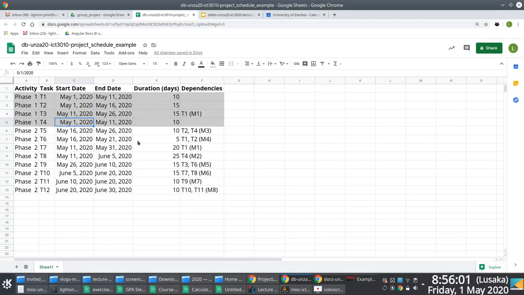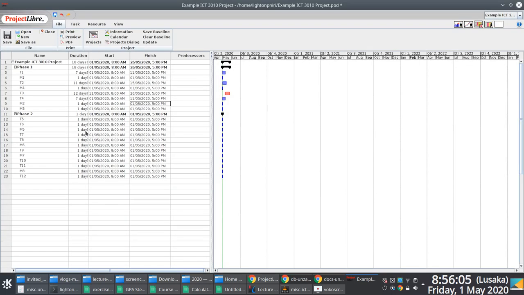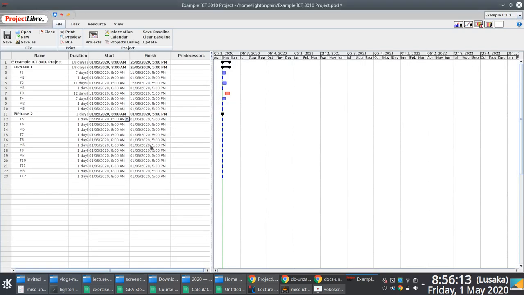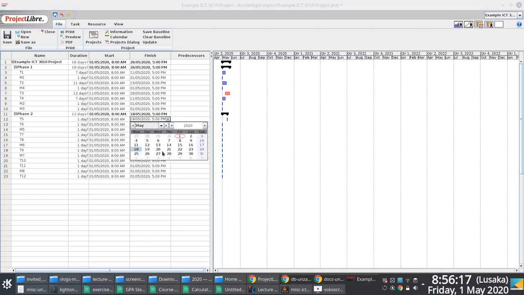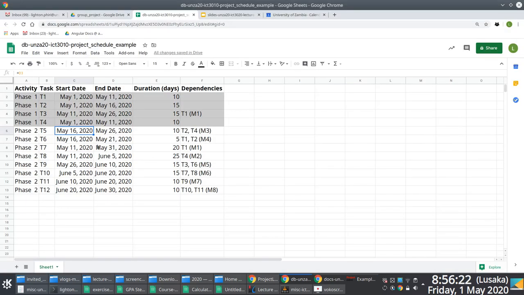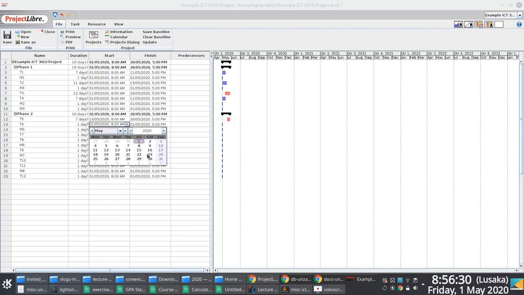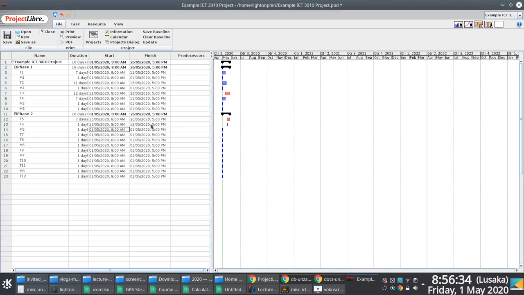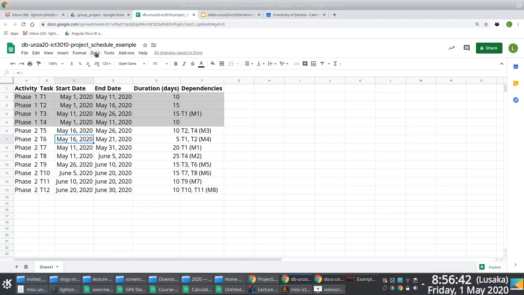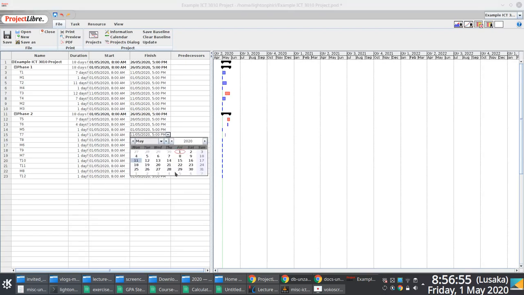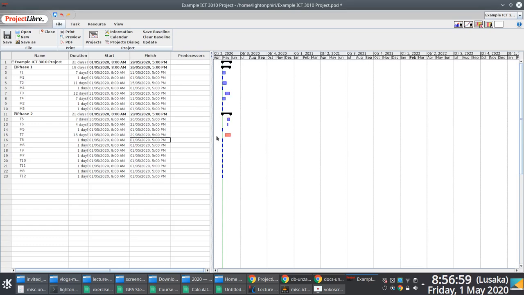Press enter. We go to T5, which is here. It's May 16th up to 26th. Up to 26th. T6 is 16th to 21st. Again, don't forget Control S. T7 is 11th to 31st. Again, you notice that the critical path has suddenly changed, right?